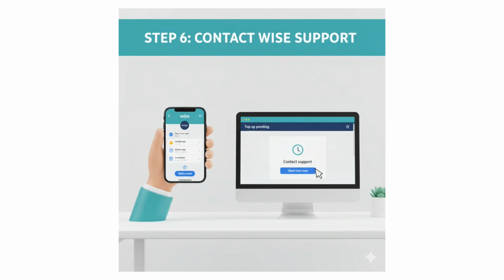Step 6. Contact Wise support. If the balance is still missing, contact Wise support in the app with your account details. Tips: keep track of pending transactions, verify your account, and save screenshots for support.